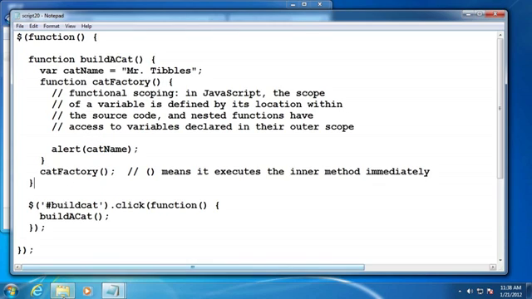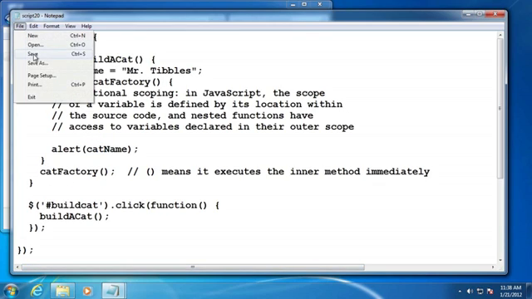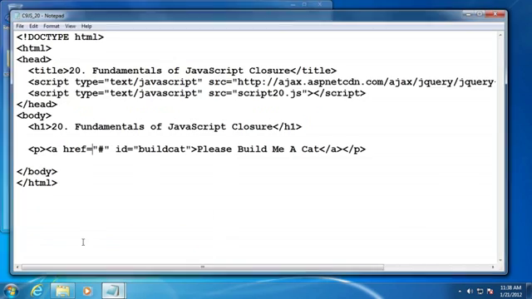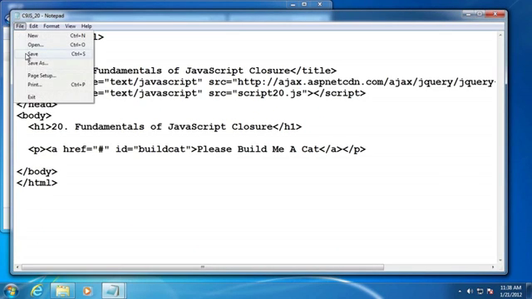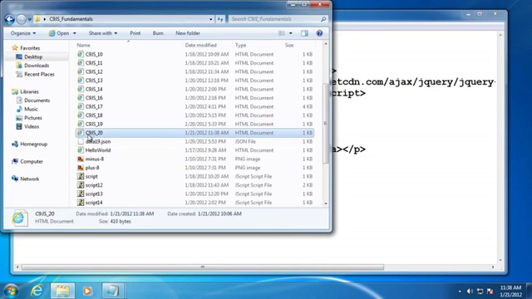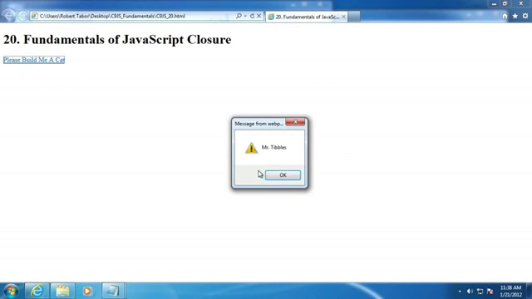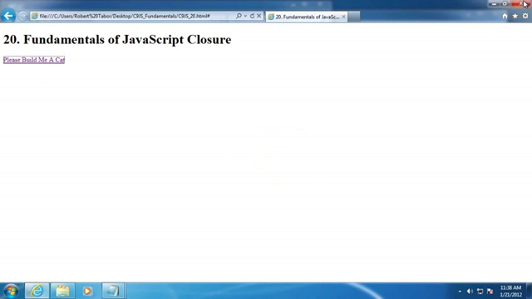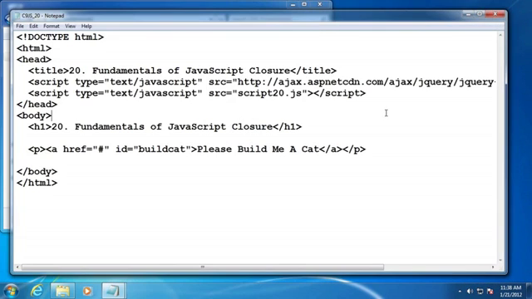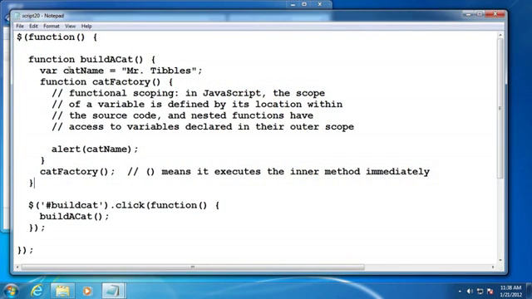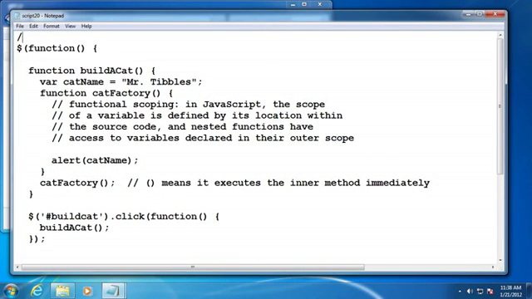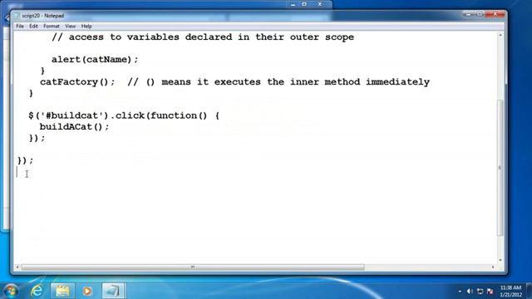Okay? So let's see this in action first of all to get started. Make sure I have everything saved. And then let's open it up in Internet Explorer. And I click on the link, and it opens up an alert box with Mr. Tibbles. All right, great. So now that we have that stage set, let me show you another version of this example that uses closures, and we'll compare the two.